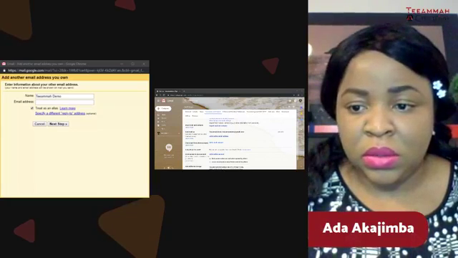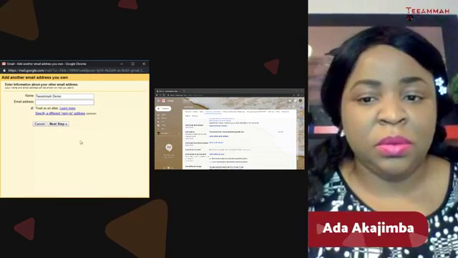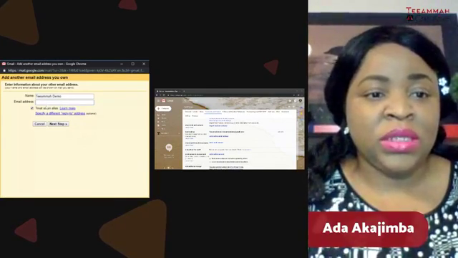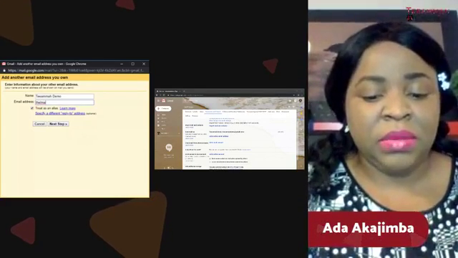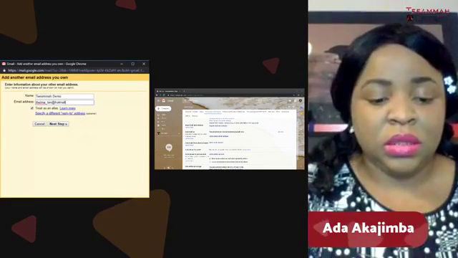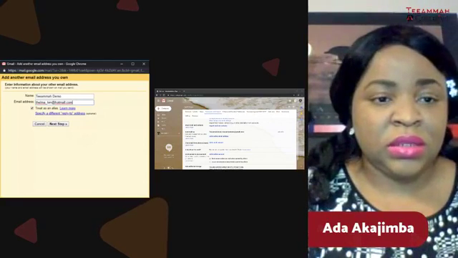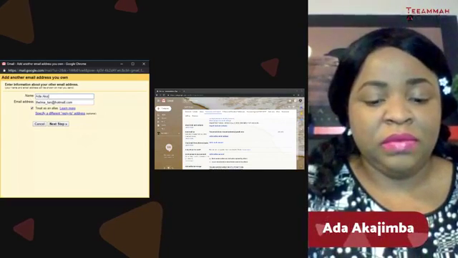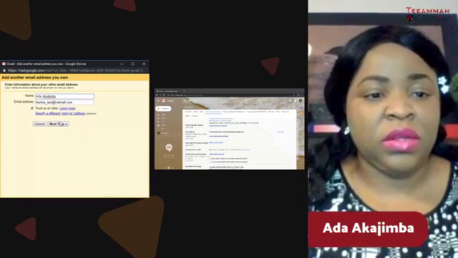Okay, so it shows you this pop-up right here. It says Tiama Demo. You want to get the new email address, so let me add my Hotmail address because I have a Hotmail account and I will show you the process. Treat as alias. I'll change the name to Adaka Jimba so that we have something different. Then you click on next.